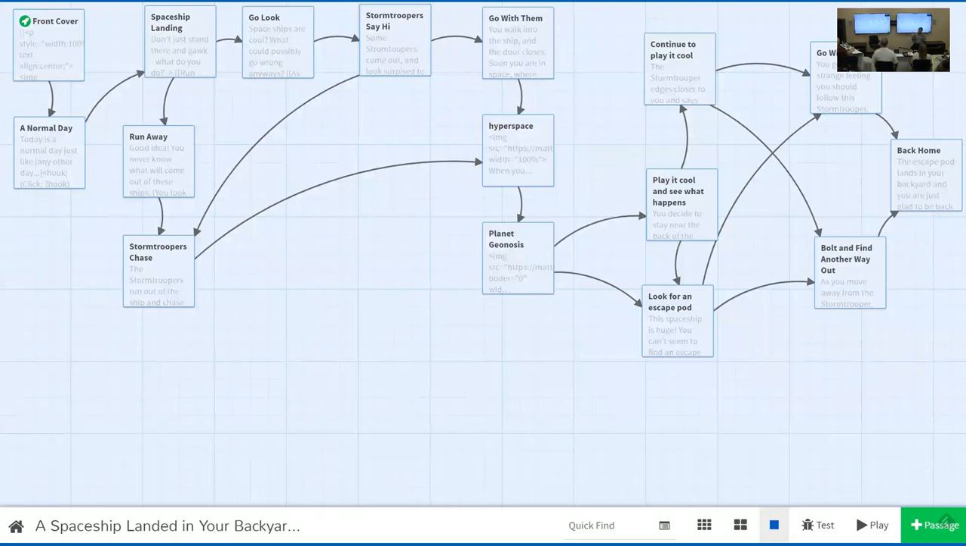Okay, so this is what Twine looks like when you've built something. This is that first one, the spaceship landed in my backyard. This is what it looks like. There's the front page. It's a normal day. The spaceship lands. You can go look or you can run away. If you run away, the stormtroopers chase you. If they knock you out, then you go to hyperspace. These are just some of the different options that you can go through.